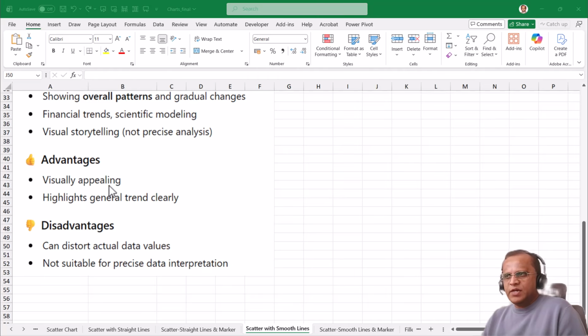What are the advantages? It is visually appealing, and it also highlights the general trend very clearly. What are the disadvantages? It can distort the actual data values. It will not go through all the actual values, but it will give you the general trend, so it will not show you the actual data set. It is not suitable for precise data interpretation. So whenever you want precise interpretation, you have to go for the scatter chart with straight lines or scatter chart with straight lines and markers. But if you want to get a general overview, then definitely you can use this scatter chart with smooth lines.